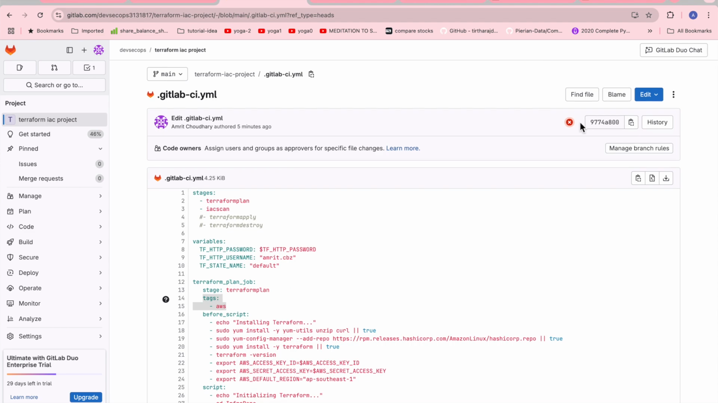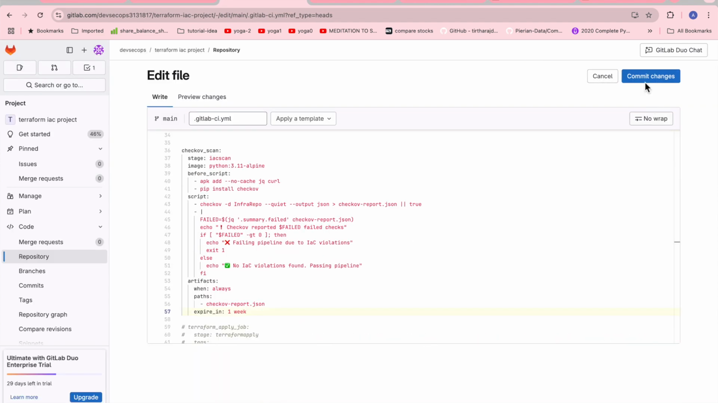For getting started, maybe I'll just edit a line so that we can see how this works. Okay, so I'll commit.